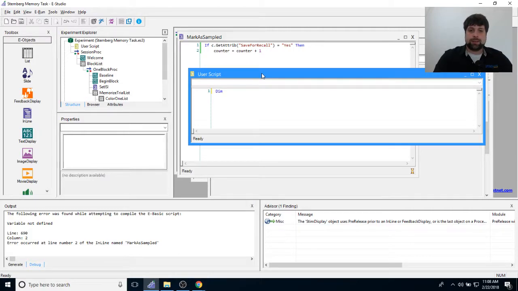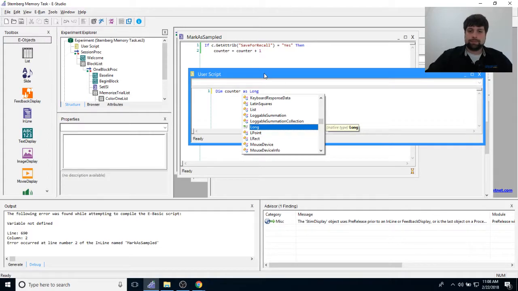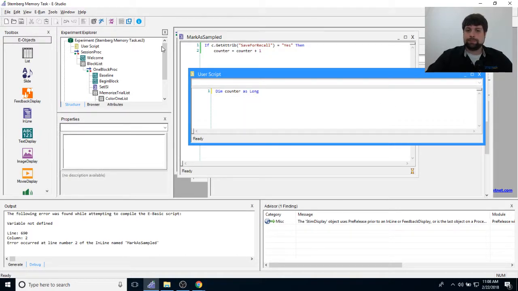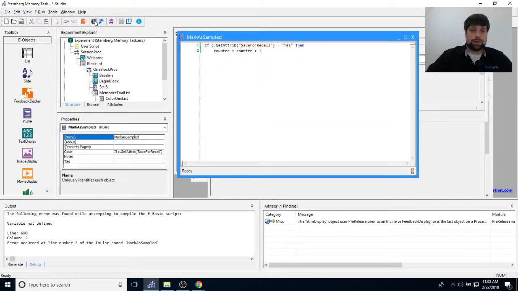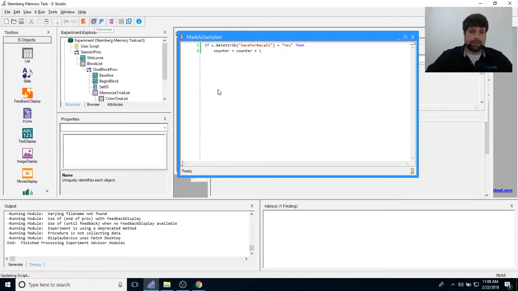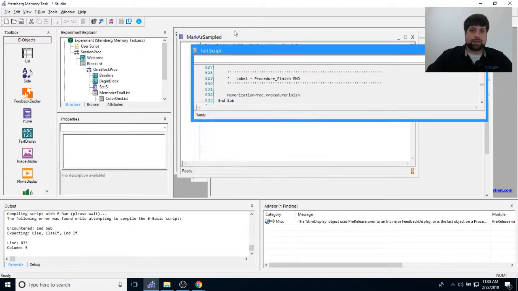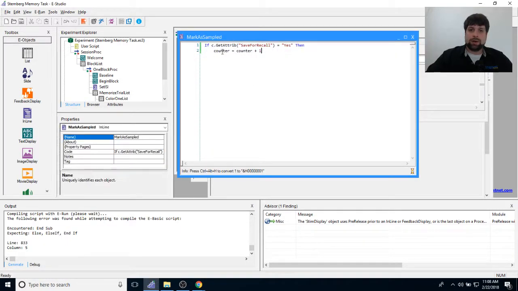So if I do dim counter as long, and I keep that there, I'm going to go ahead and regenerate my experiment, and I'm going to get a completely different error. And that's because I didn't finish my if-then statement. But if you notice, E-Prime is now happy with my counter variable.